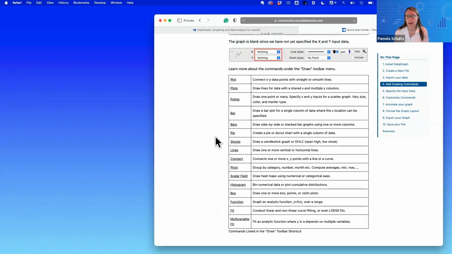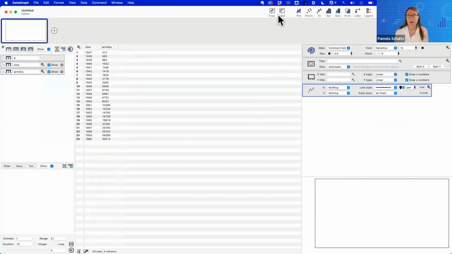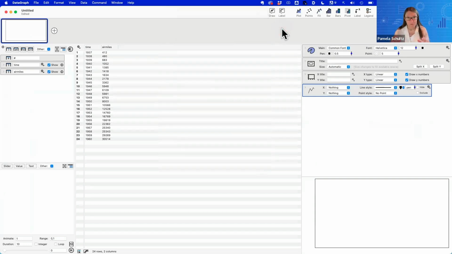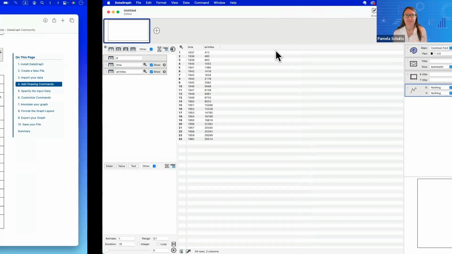You also can get to those help documents within DataGraph by clicking draw, and the question marks that are here beside each one will jump you online to that particular help document for that command. And there's a lot of examples there of different things that you can create.